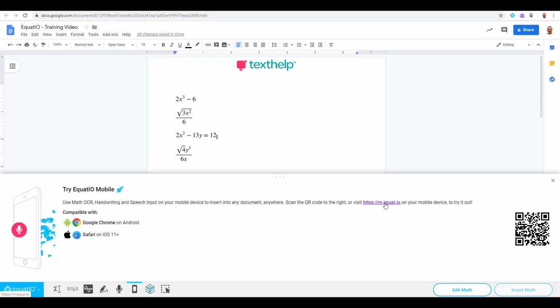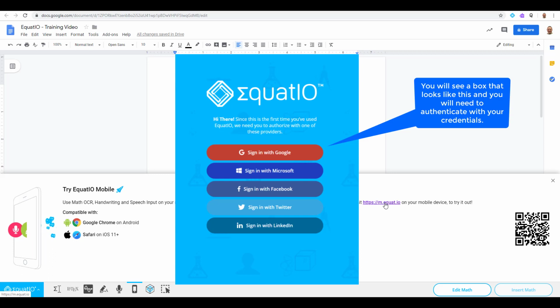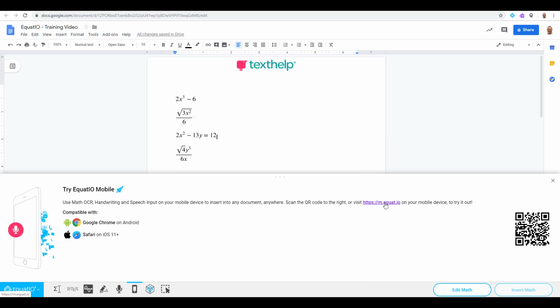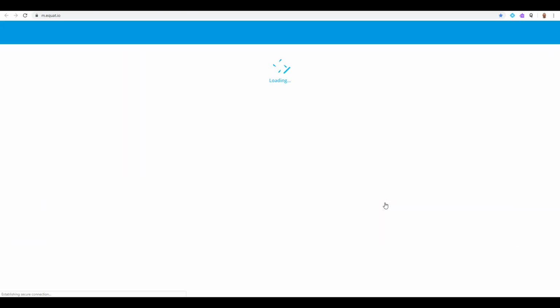I can use this from a cell phone and go to this website. If you've never been to this website before, keep in mind you will have to authenticate your Google account to make sure that you are eligible to use this feature. The one-time login will ask you to log in using your Google credentials in which you have our product installed. Click on the EquatIO Mobile website.